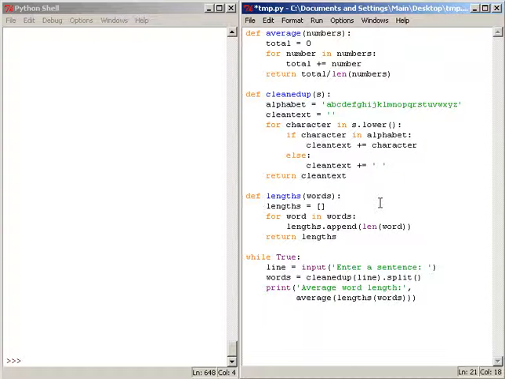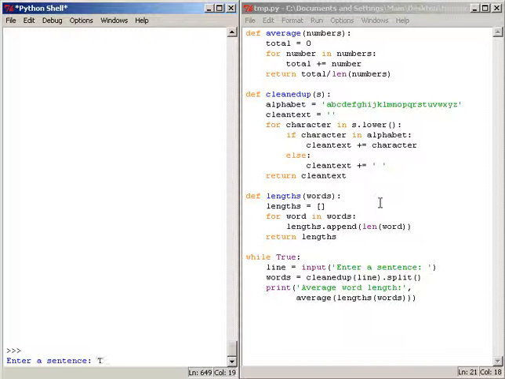Now that the function has been defined, the program should work. Let's test it. We'll type a sentence and get an answer. Is it correct? It should be the answer when we average 4, 2, 3, 1, and 3.